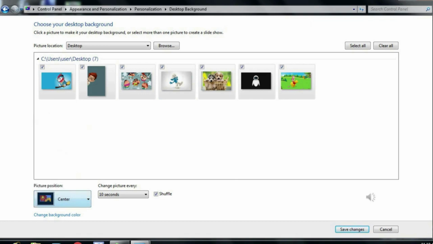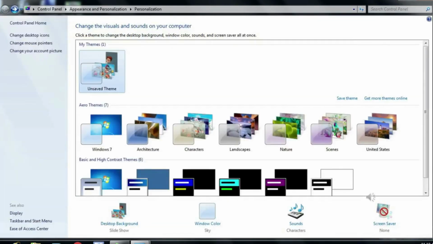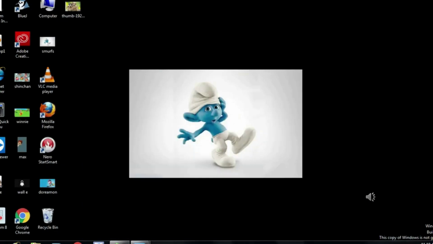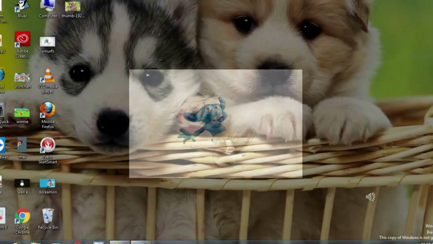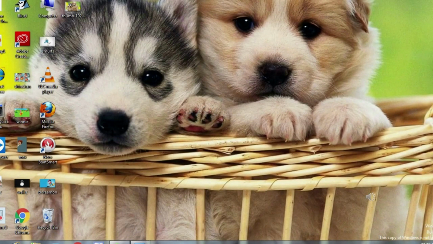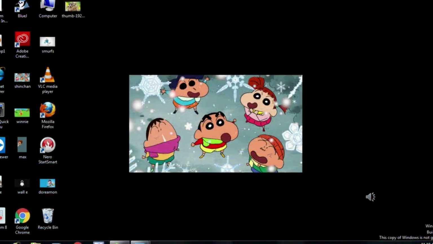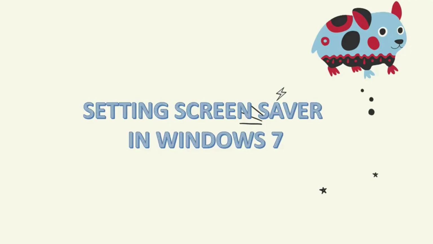Select the picture position. Now save changes. Wait, now you can see every 10 seconds new picture will appear as wallpaper automatically. See, third picture.